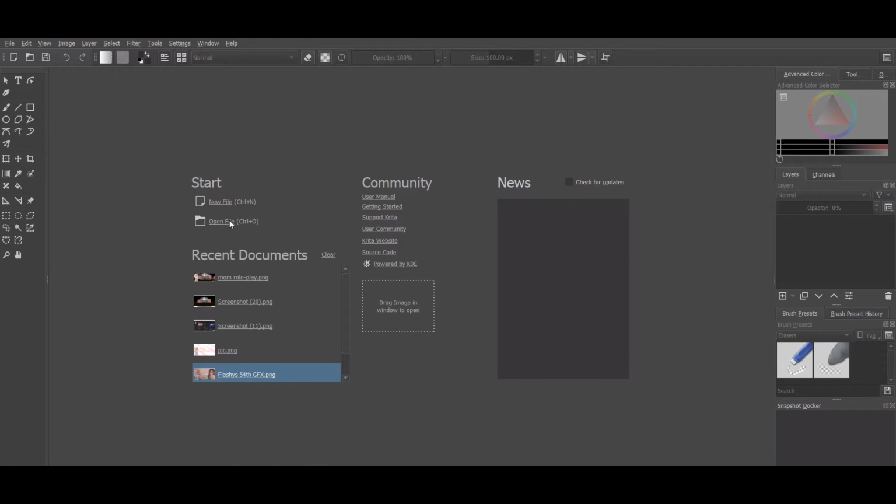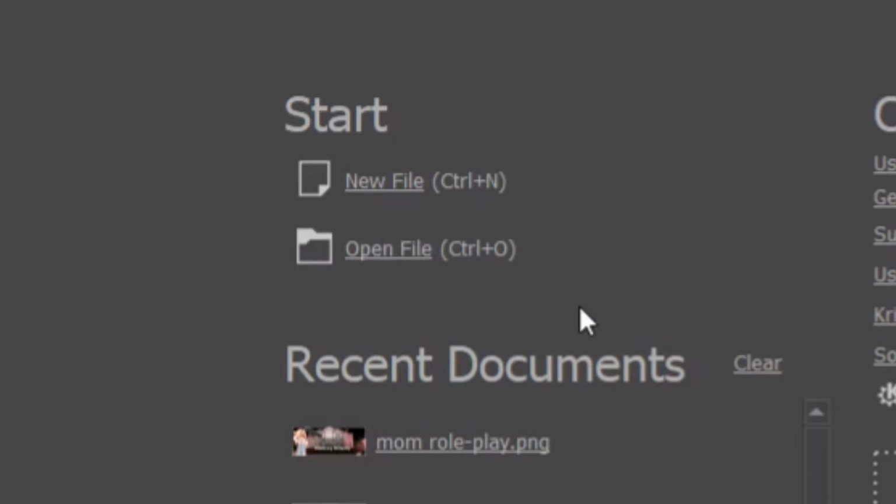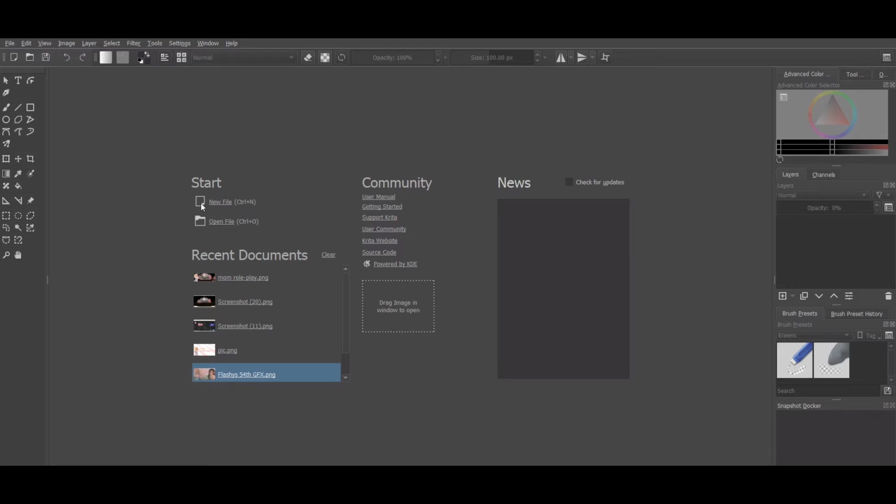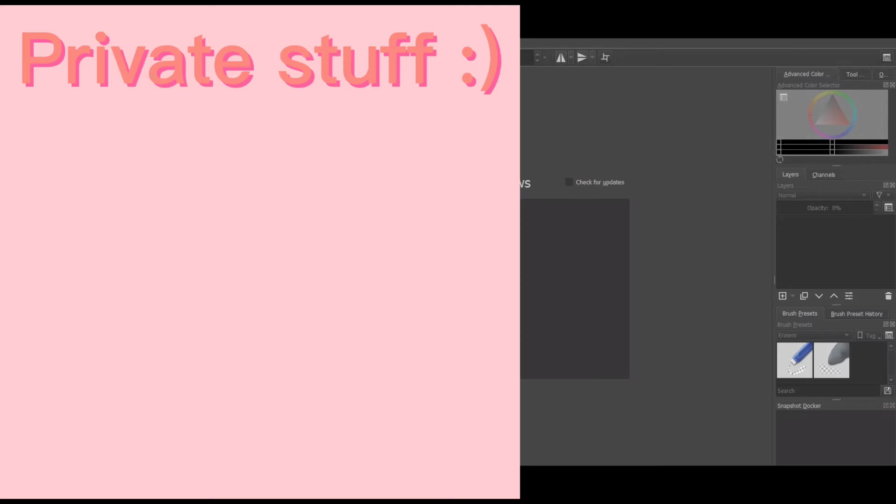So what we're going to do is click open file, or you could do Control Q. So open file, and then find your background or whatever you're using for basically the background. I usually use a GFX in the background of my thumbnails. Let me just find it. Okay.